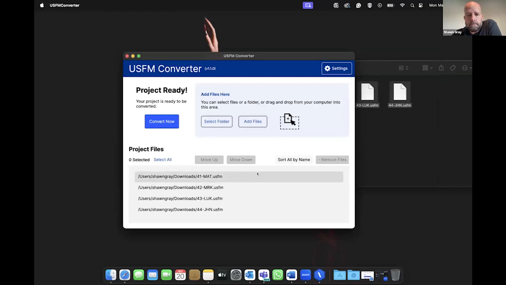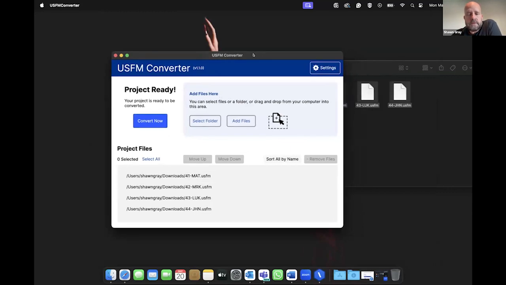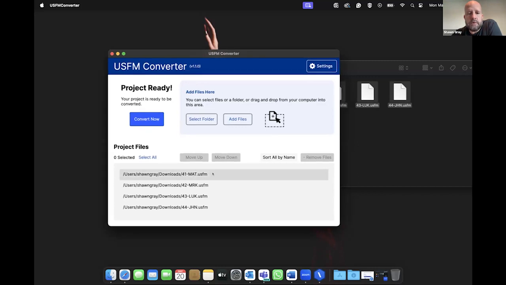Doesn't seem too bad. Some of you might be asking, well, where do we get our USFM files from? Well, that's a good question. Or how do we get the work we've been doing on BTT Writer? How do we get that to export the work we've been doing into a USFM file so that I can then convert it into a format that I would prefer?